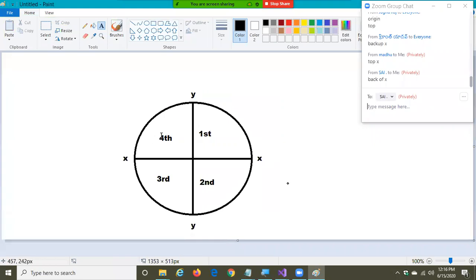This is back of x. Top or back? Someone is telling back. This is top of x here. This is x, no? This is top of x. Srikanth and Sai, are you clear? This is top of x, means positive or negative? If this is the 0 coordinate, this is positive here.